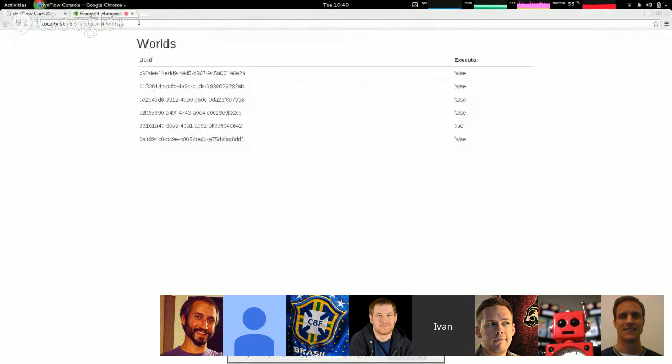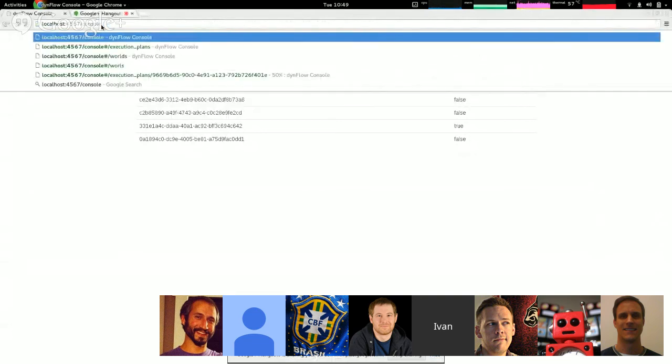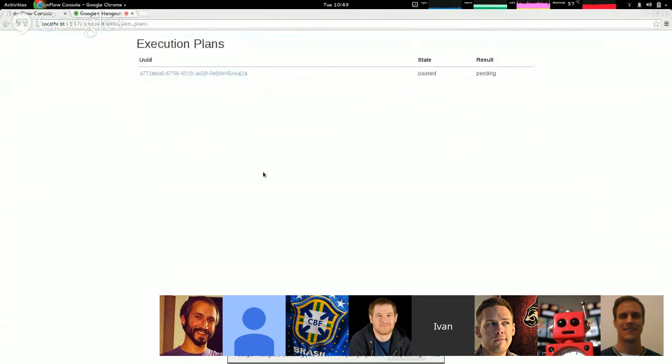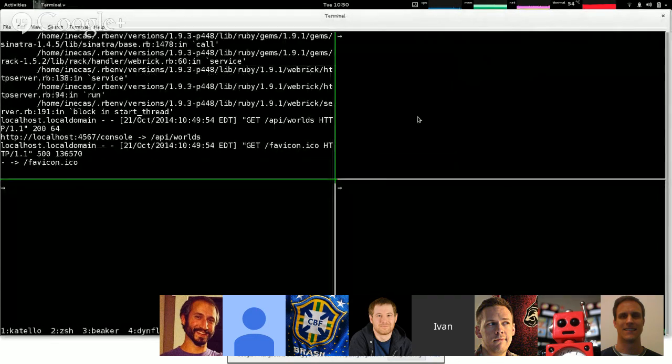And if I go to the console, I will also show you the new experimental Dynflow Angular console that we have here. So there is now the register of worlds, where a world basically represents a Dynflow instance. It might be either a client or an executor. In this case, it's just the client, so it has executor set to false, and it's the observer. So it just runs the console, nothing else.